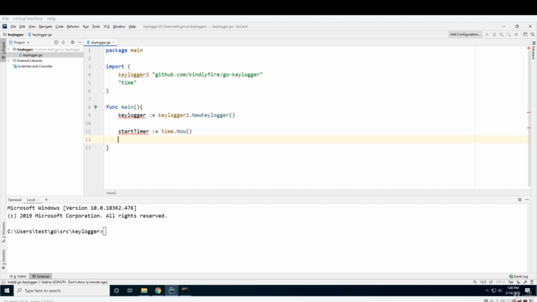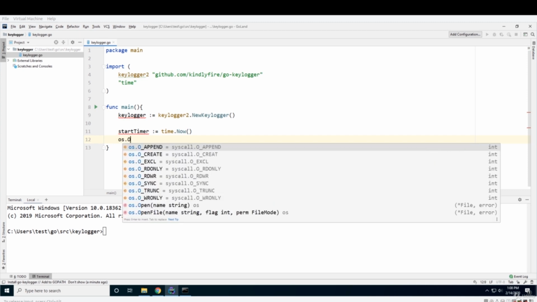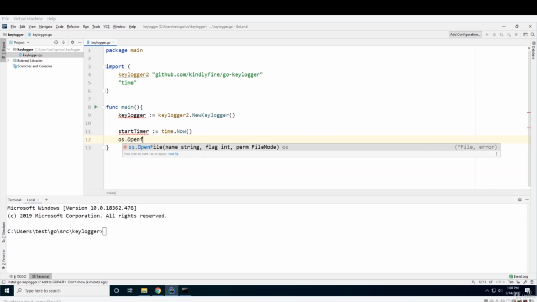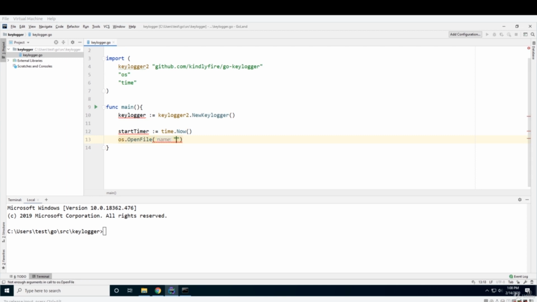Okay, once you have this, the next thing you need is the file where you want to store your keylogs. I want to store my keylogs here, but you can store them anywhere. So I'm going to create a new file here. I'm going to use os.OpenFile method, and then I have to specify the name of the file. So I'm going to call it keylogger.txt. You can call it anything.